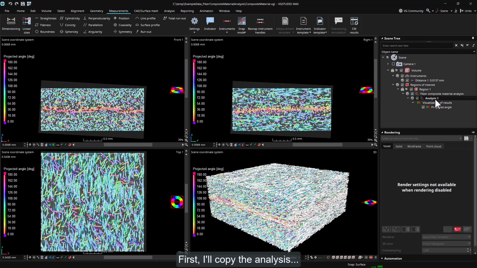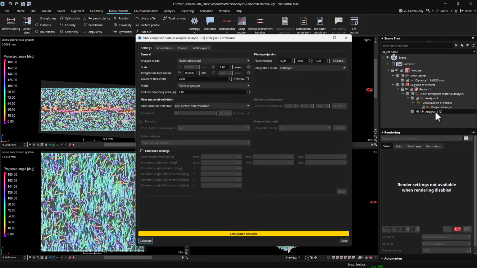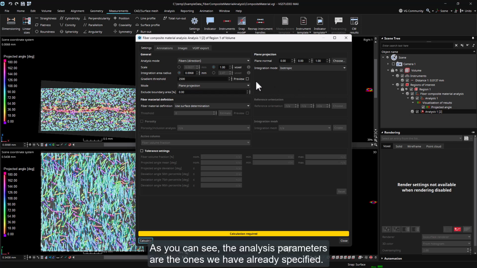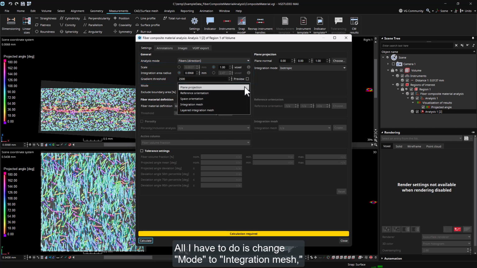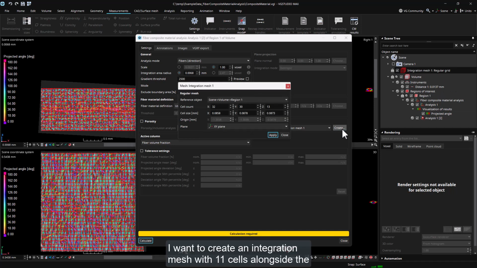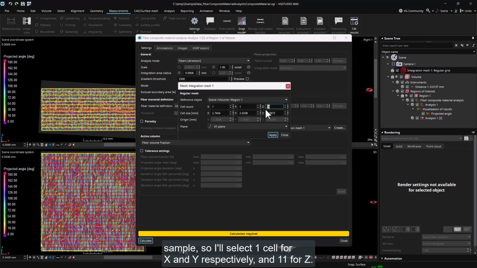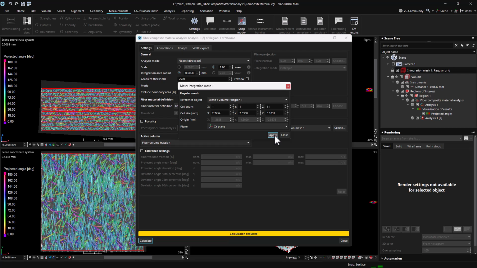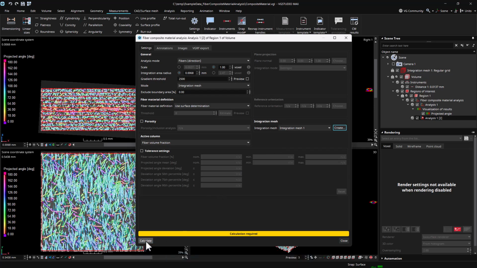First, I'll copy the analysis and double-click to open it. As you can see, the analysis parameters are the ones we have already specified. All I have to do is change mode to integration mesh and create the integration mesh. I want to create an integration mesh with 11 cells alongside the sample, so I'll select one cell for X and Y respectively, and 11 for Z. I'll click Apply and Close. And then I'll start the calculation.